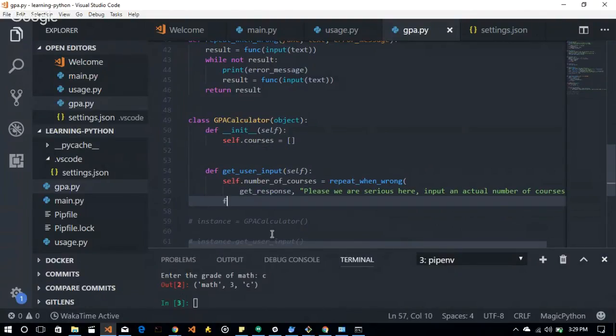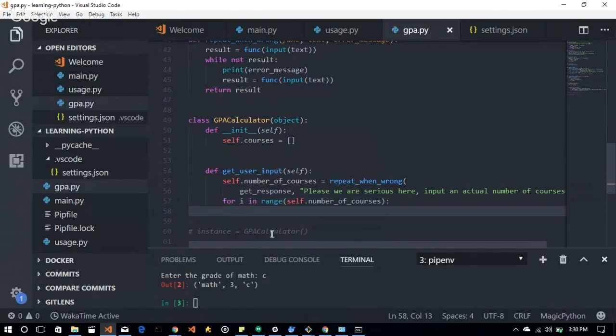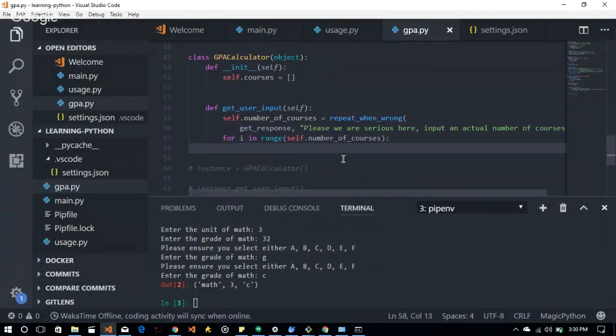So for i in range, so there's a range function in Python where whatever value we pass in, self dot number of courses. So the way the range function works is, if we're passing a value, then the for loop runs that number of times. So let me show you what I mean.